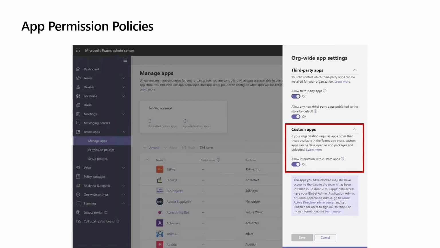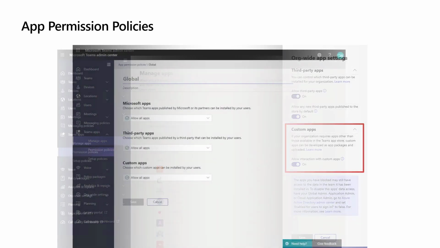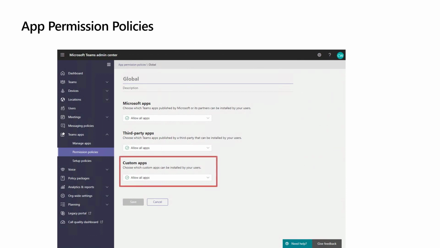So in this case, I'm under the Manage Apps settings, and here you're going to see a toggle for custom apps. And this is where you can completely enable or disable custom apps altogether. This is where you need to have this turned on if you want to allow deploying any of the custom apps. Then the next setting is under the permission policies.